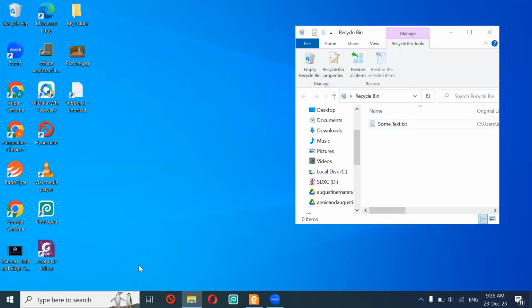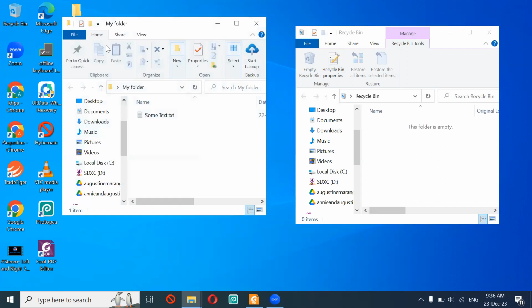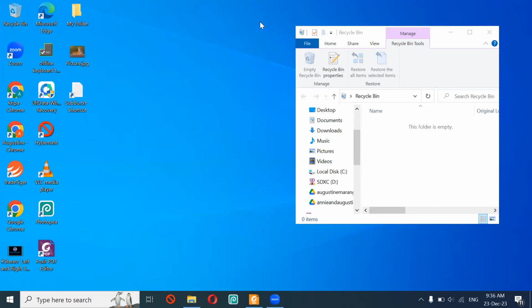I can always take it and keep it in my desktop or wherever I want. But I want it to go back to the original place from where I deleted it. How do I do that? We can just select this and say restore the selected item. Okay. So what happens is it goes back to this folder from where it was deleted. See, it's there in this folder. Right? So this is called deleting.